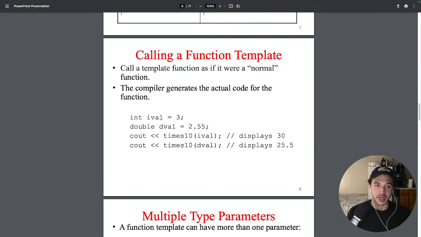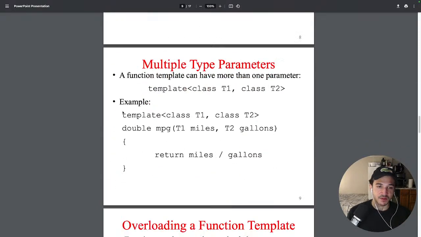Calling a function template. Call a template function as if it were a normal function. The compiler generates the actual code for the function. int ival = 3; double dval = 2.55; cout << times10(ival) displays 30. cout << times10(dval) displays 25.5.